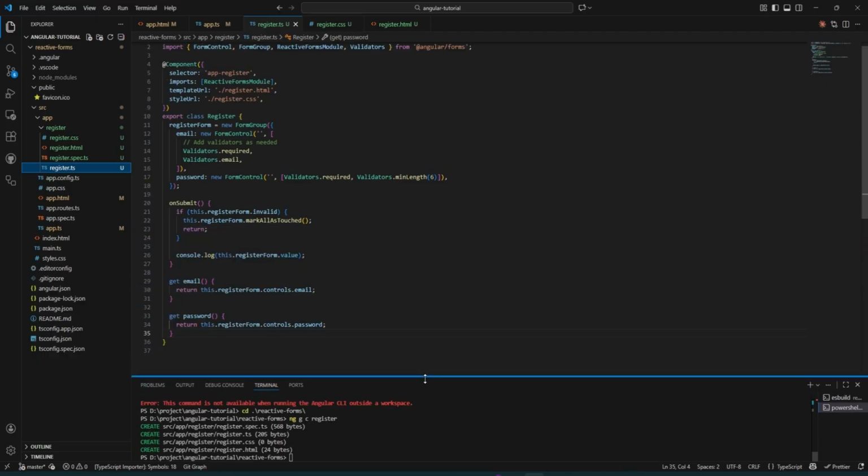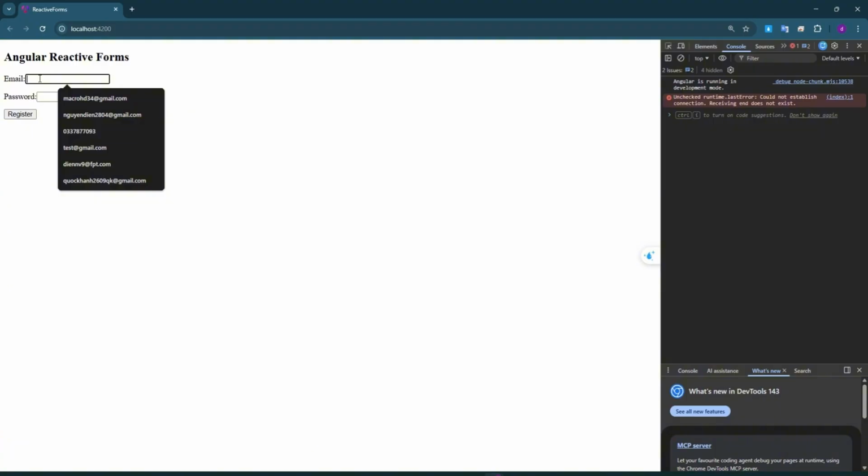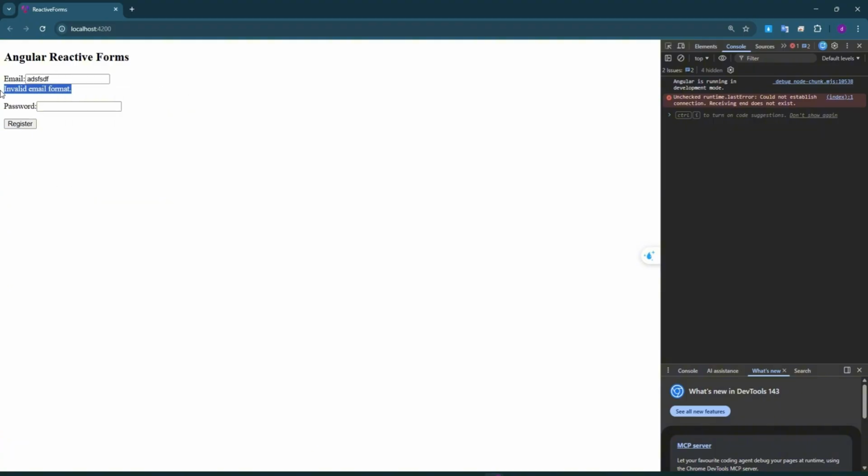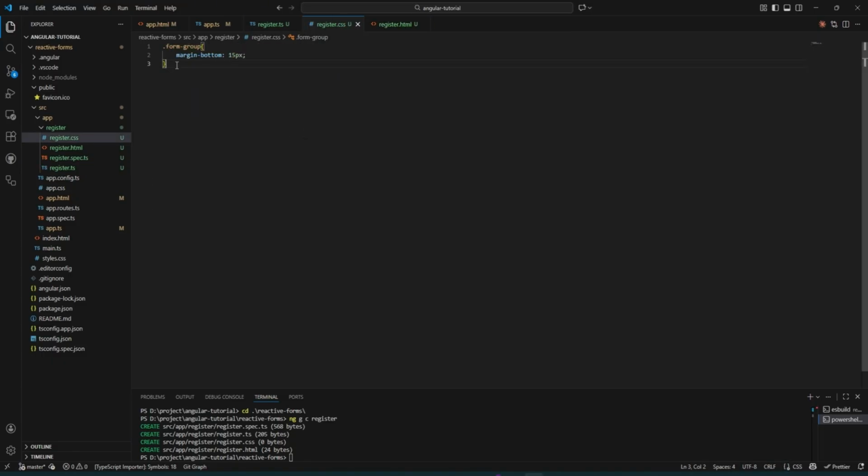Now, let's check the result. As you can see, our form is now working correctly. It can validate required fields, email syntax, and password minimum length. When the user clicks the register button without filling the form or enters invalid data, the corresponding error messages are displayed immediately. To make these errors clearer, we also add a simple CSS class to style the error messages in red. This improves the user experience and helps users quickly understand what needs to be fixed.